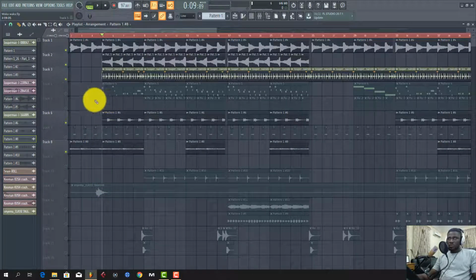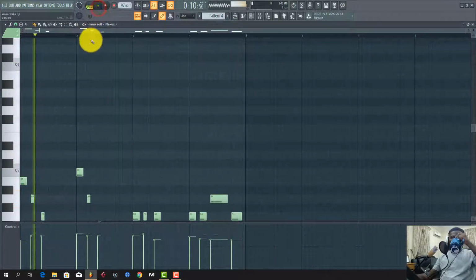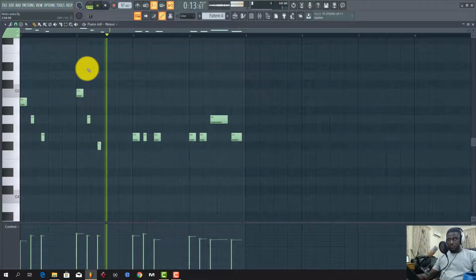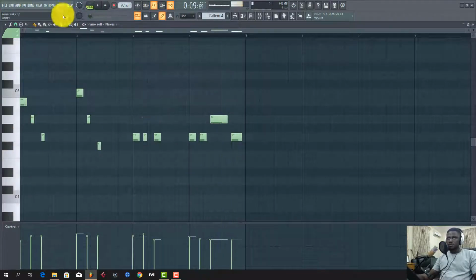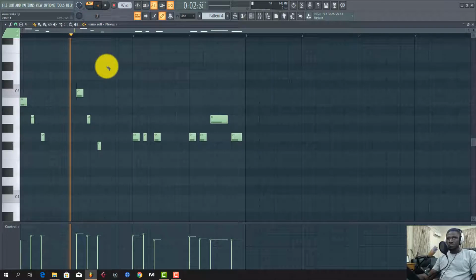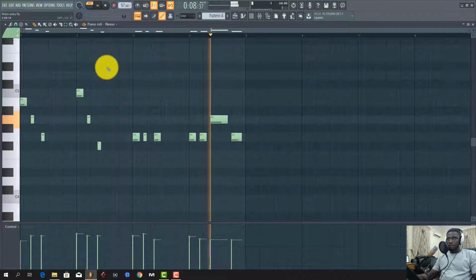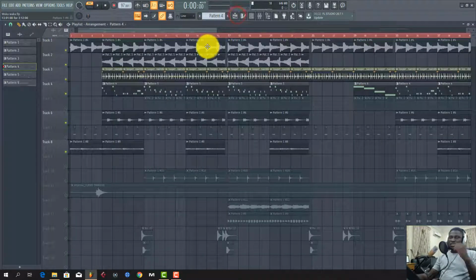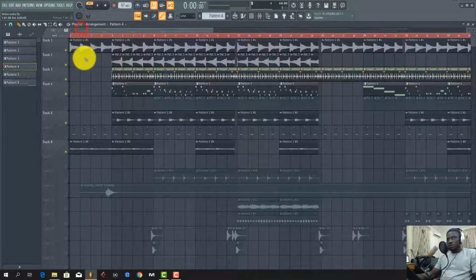Then I came to the bass line here, added the bass here. You know, this is a minor progression, so I think I used a major seventh. That was the chord structure I used. So that was the bass line.